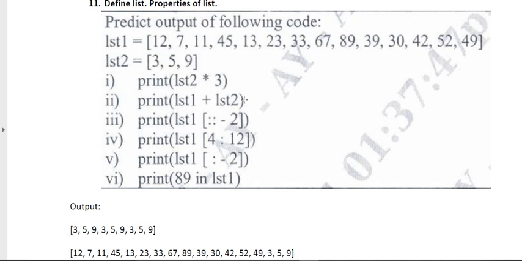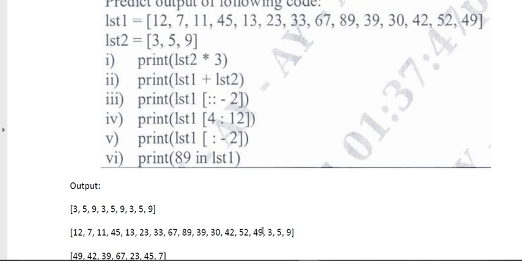The second one, list1 plus list2. So basically this is a list concatenation. Therefore 359 would be added to the end of the list. So this is list 1, this is list 2, so it will be concatenated. Now coming to the third one, colon minus 2. So that means what?